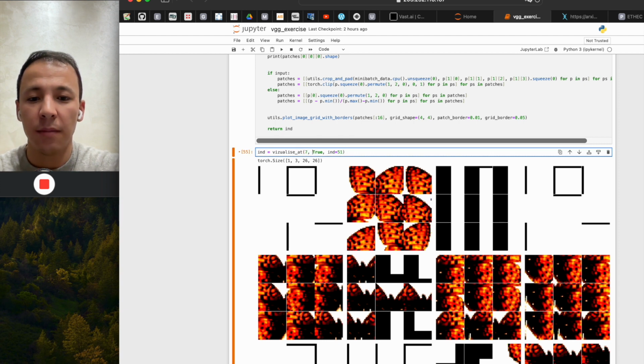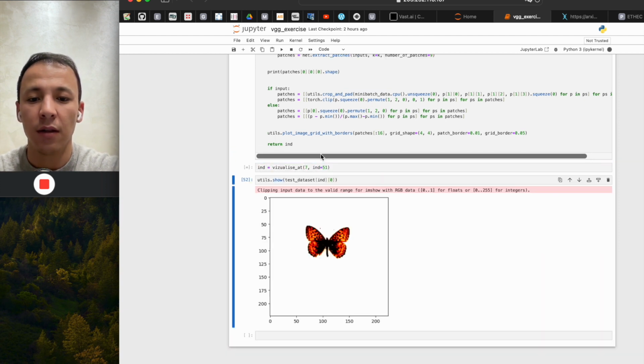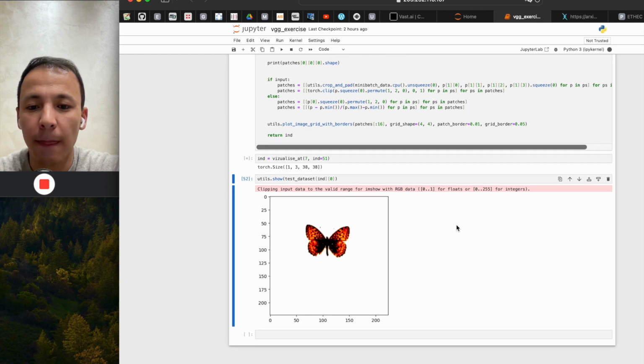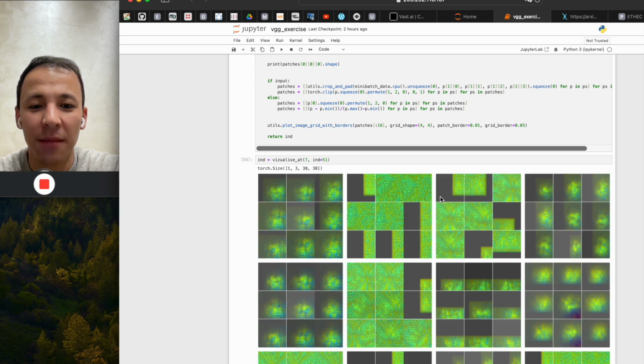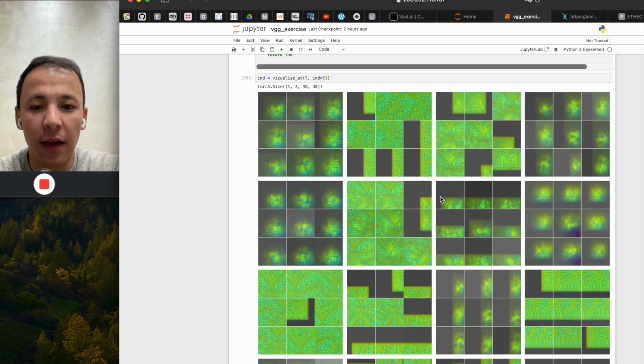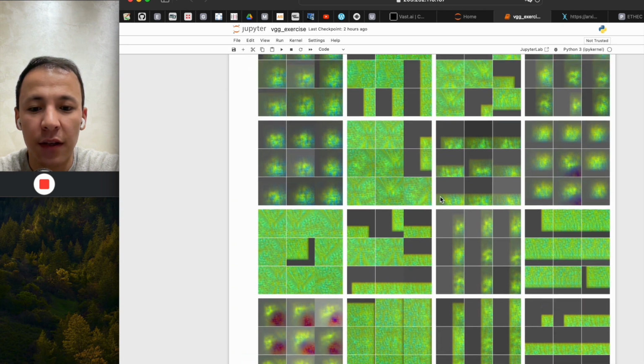If you want to see the patterns in the last layer, we can visualize it too. It will take more time. Yeah, it's going to be something like that. So these are the patterns.